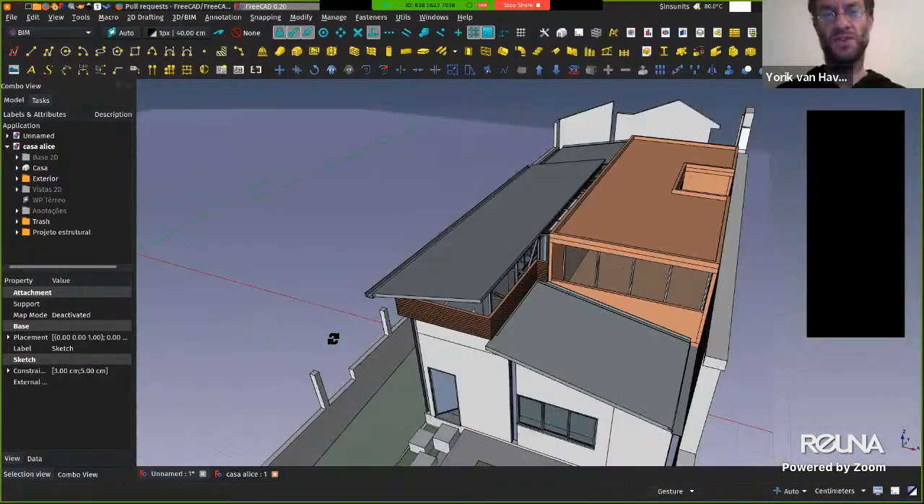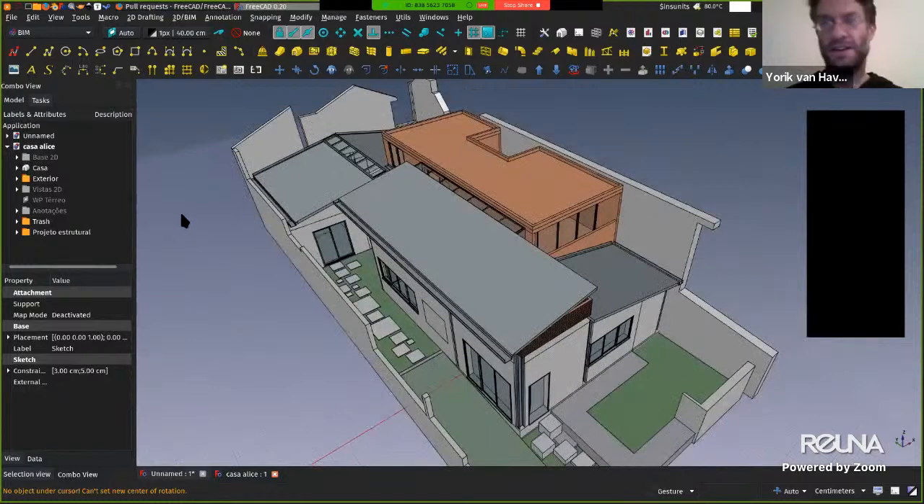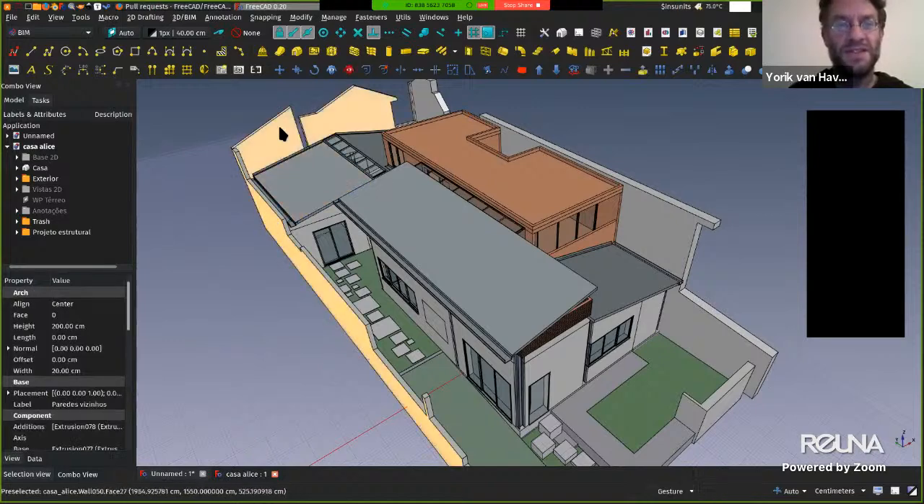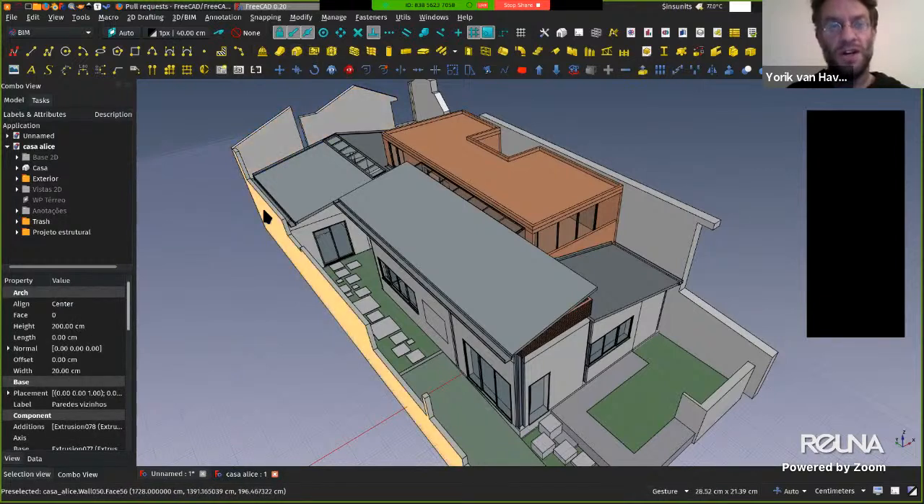We have tried also to keep it very free. That is, instead of having, like in many other applications, where you need to use the wall tool to build a wall, or the window tool to build a window, in FreeCAD you are pretty much free to do it any way you like. You can model any objects like this one with other tools. For example, this is a wall, but you're not forced to use the wall tool to build it.